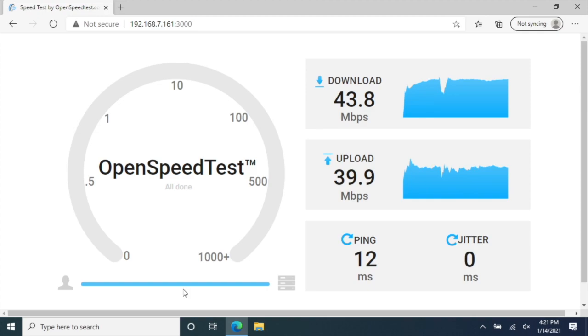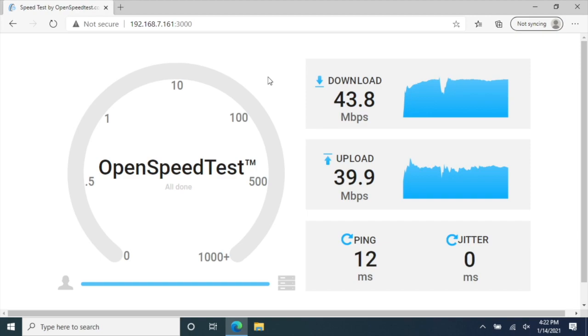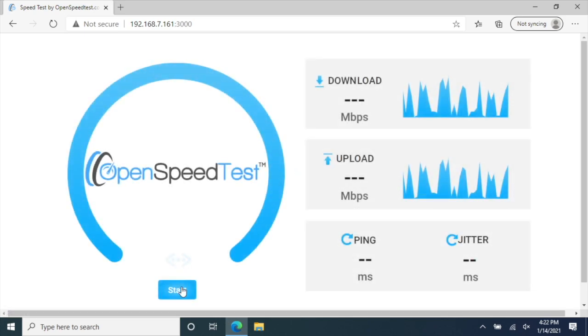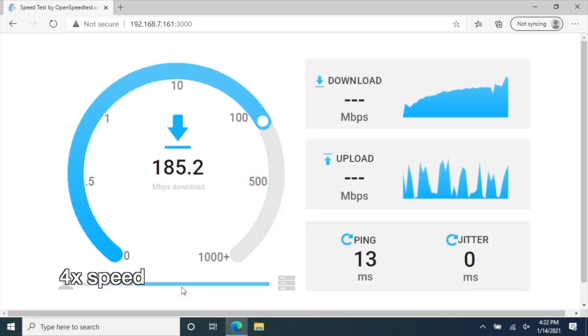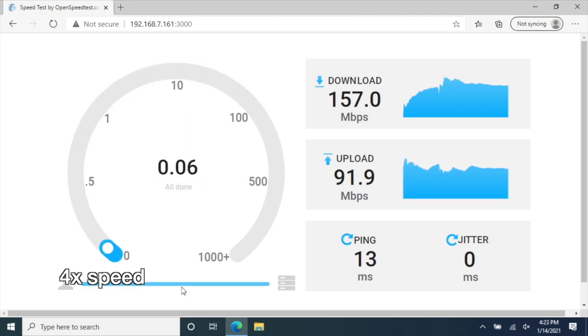So now I'll switch over to my 5 gigahertz Wi-Fi network. Okay, so it's switched over. To rerun the test, I'll just refresh the page. And then I'll hit start again. Okay, so we got faster speeds there. We got about 150 megabits per second download and around just under 100 upload on this. So we found out that the 5 gigahertz network is faster.